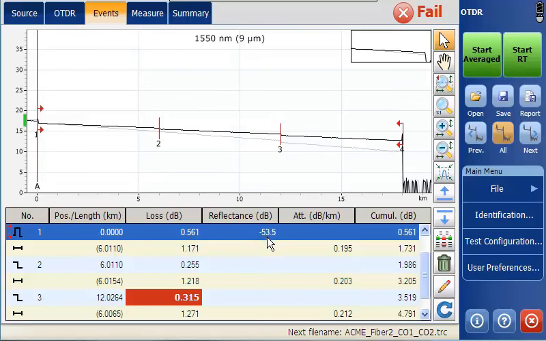This is a UPC connector on the far end, so I would expect 50 to 55 at spec, so I'm really good here. I usually prefer it to be above about a minus 45 dB for a UPC connector or better.